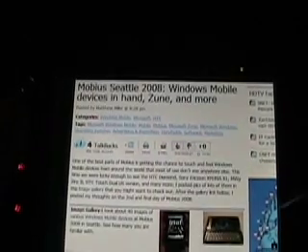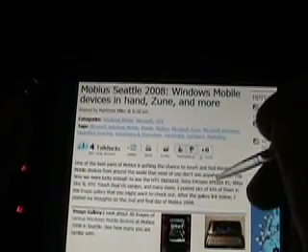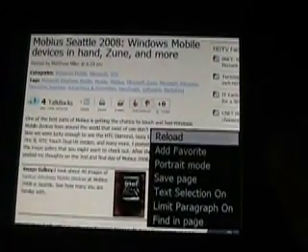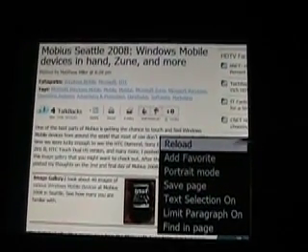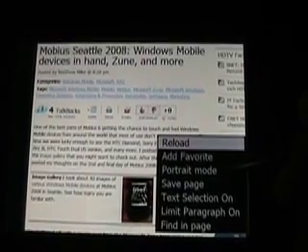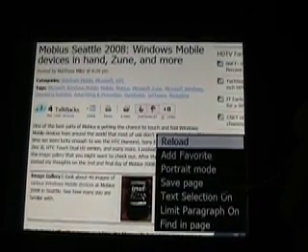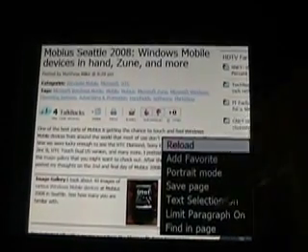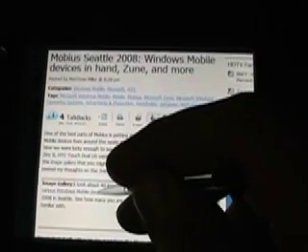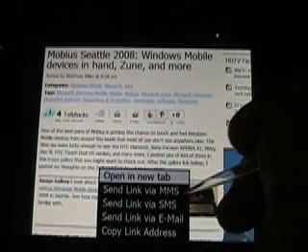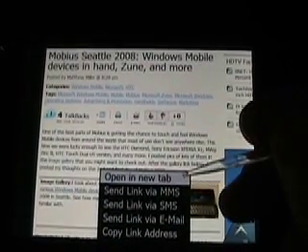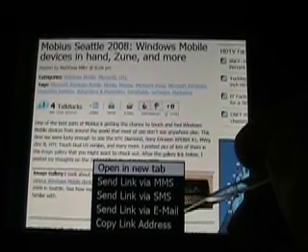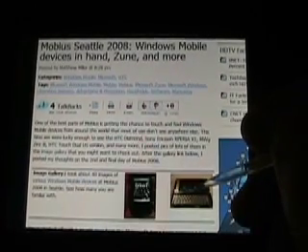Let me go ahead and zoom in on one of these. Now, say if I'm just clicking on text, which is not a hyperlink, if I tap and hold, there's several options. Reload the page, add the favorite, portrait mode, save a page, text selection on, limit paragraph on, find in page. You can actually do a search of the page. Now, if I do that same tap and hold on a link, open the link in new tab, send it via MMS, SMS, email, or copy the link address.